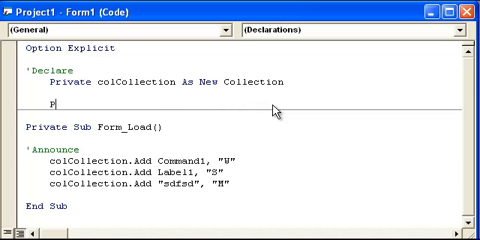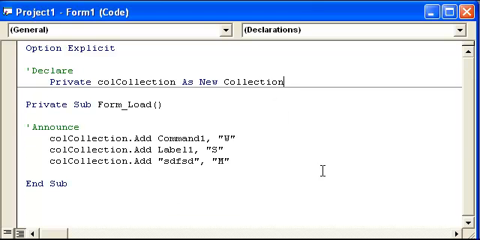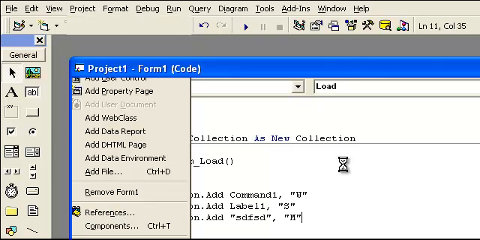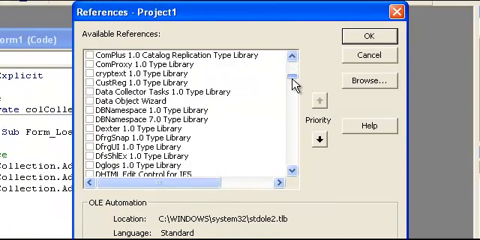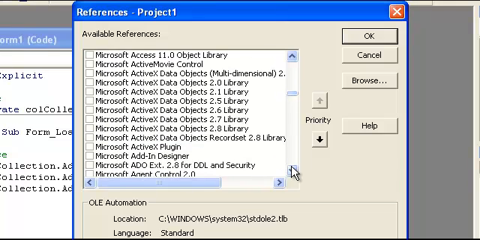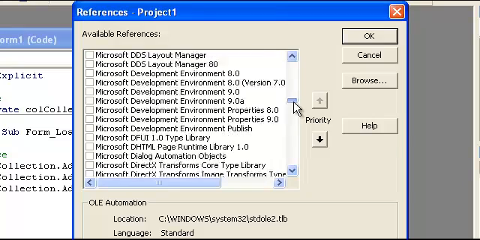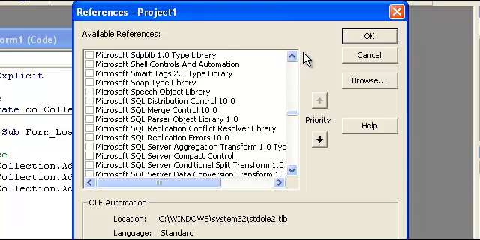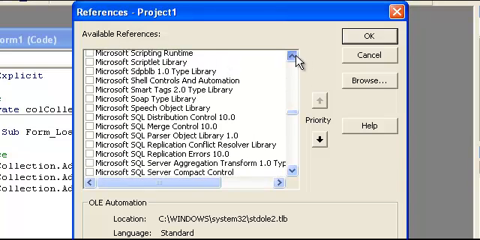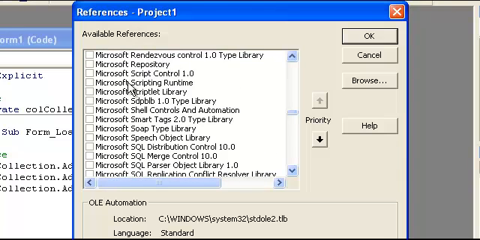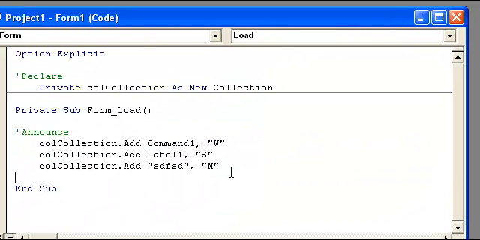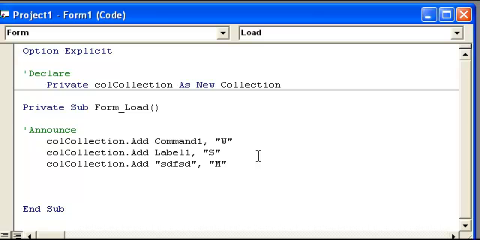Let's go over the dictionary real quick. So to do this with a dictionary is a little faster. You go to Project up here, go to References, and remember I showed in the video how to add a reference. Go down here until you see Microsoft. I really hate this. Come on, go up faster. Okay, stop. All right, here, Microsoft Scripting Runtime. Hit OK. Now we can see Dictionary, and the same thing, I believe you have to put As New Dictionary.